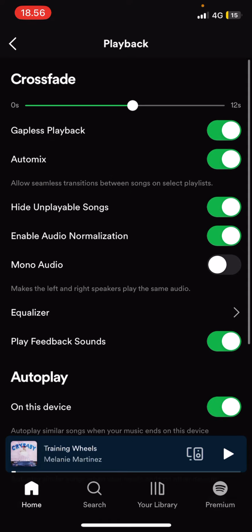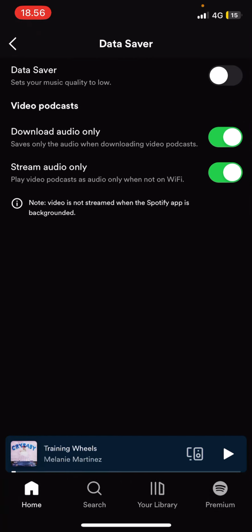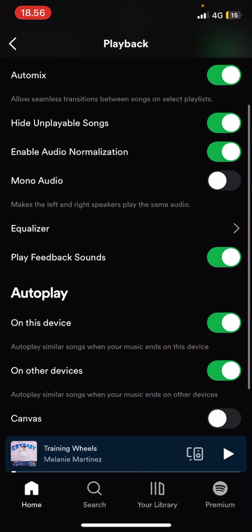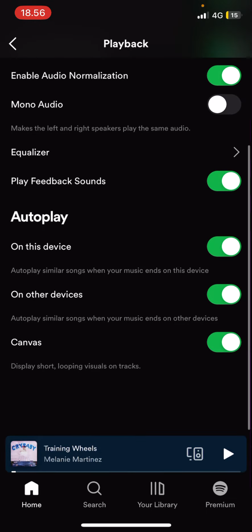But if you just go to data saver and enable it, the video won't be there too. So if you want to turn it on again, make sure data saver isn't enabled, and enable the video again on playback here. And that is pretty much it for this video.